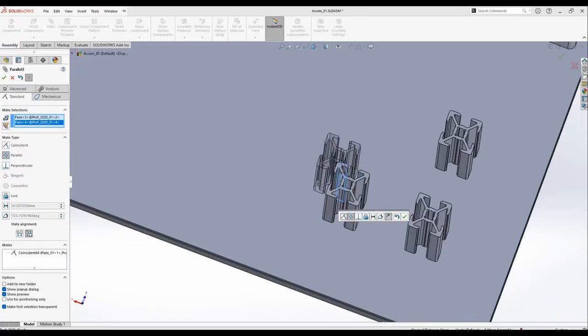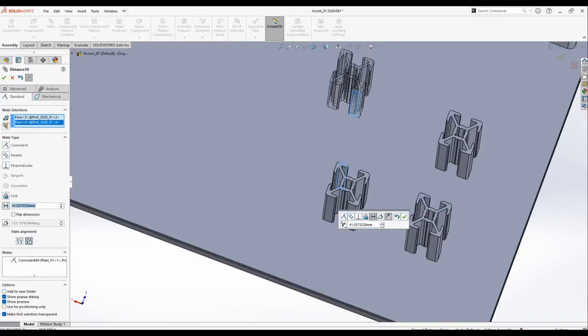But the best way now is doing the distance. If I'm doing 30 millimeters distance, it's not bad. But from my understanding, it's better to use not the distance, but the coincident with this surface here and this surface here. It's much better than using the distance.